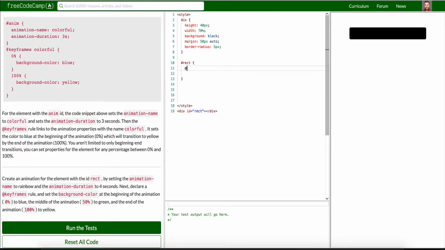Okay, so what we're going to do is we're going to say keyframes, and this is going to let the browser know we want to create an animation. And we're going to set the animation name to rainbow.